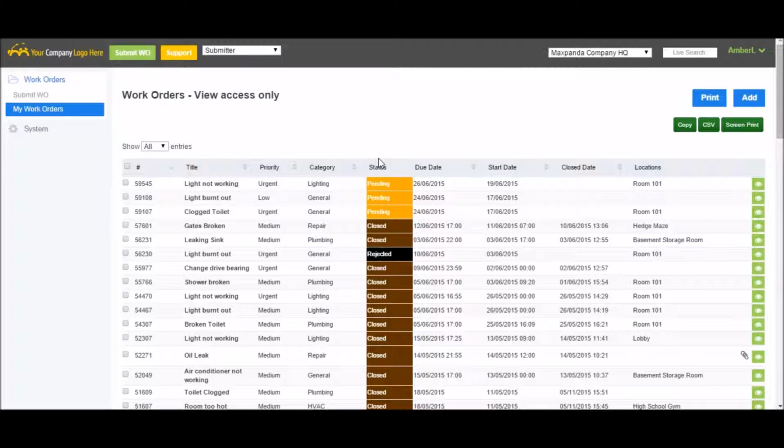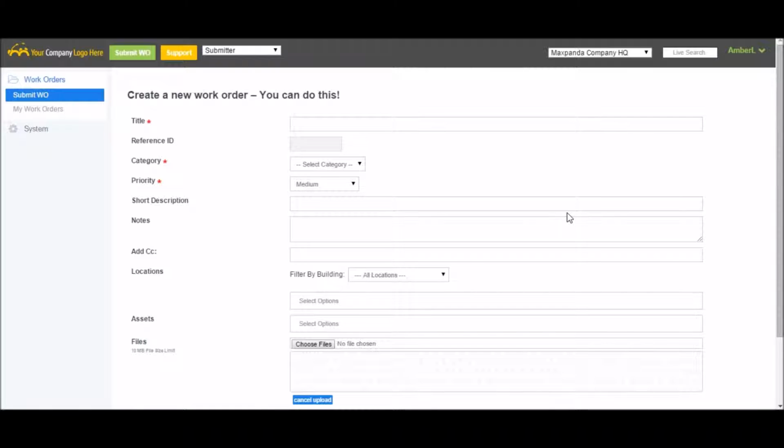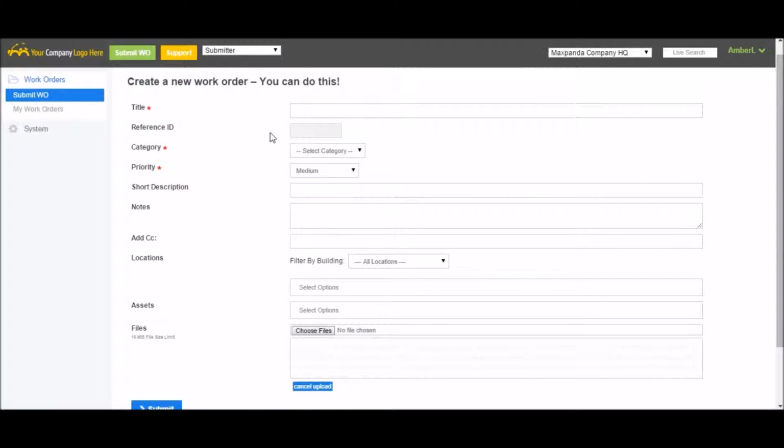Submitting a work order when you have an account with Maxpanda is very similar. You simply log in, click one of the Submit Work Order buttons, and you can see the form is very similar to the guest portal. I still have title, category, priority, short description, notes, CC. I still choose my location and assets and can upload files.